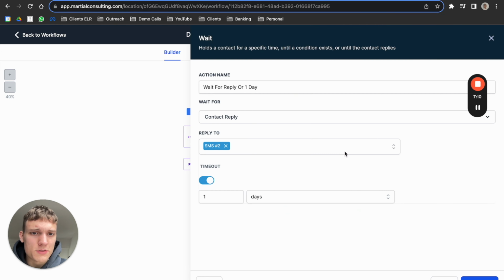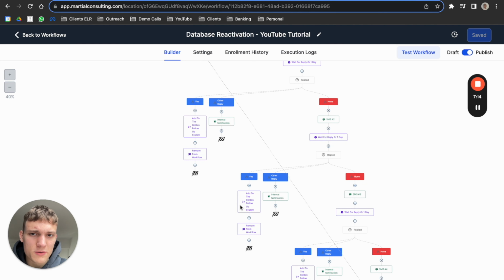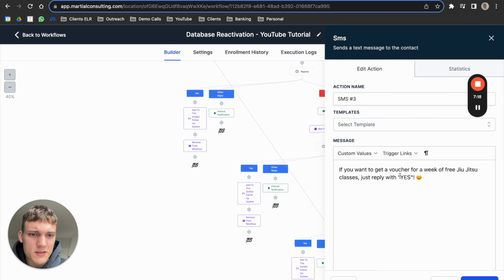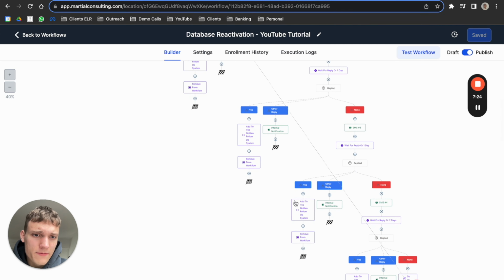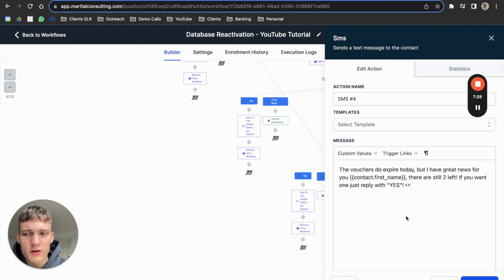Next thing you then do is you just add a wait step again, and then if they obviously reply with yes or with another reply, you do the same as up here. And if they don't reply after 1 day, you just send another text to them asking if they want to get a voucher for 1 week of free digital classes, just reply with yes. Pretty simple. Same thing happens again. You wait 1 day, and then you send them another SMS.